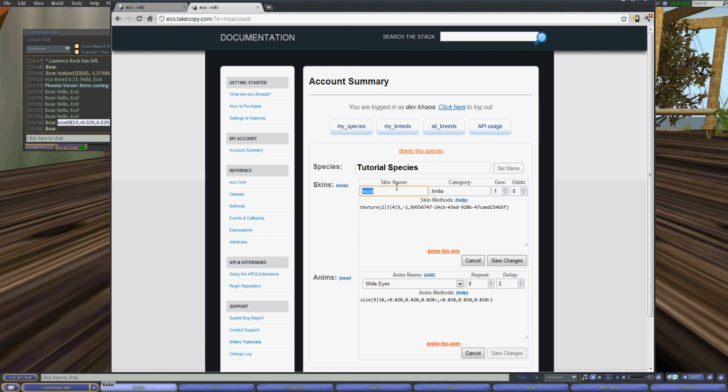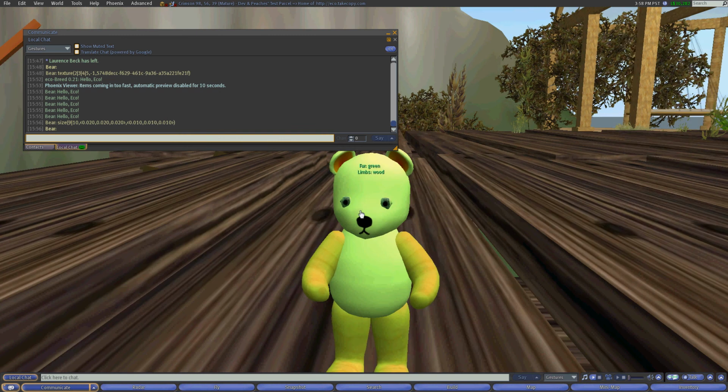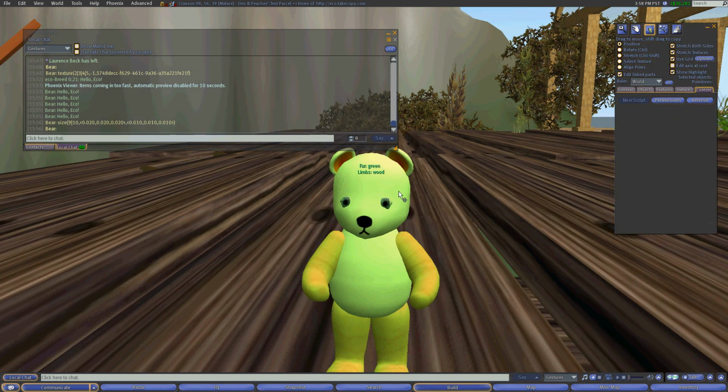Again, if you want to edit the names of any of these, you can do so by just clicking the edit button or create a new one, and it'll give you all that. If you need to go directly to the skin methods or animation methods section, it's right here. You can just click help. But let's get back into here, and now there's one more thing that we have to do in order to make this work.